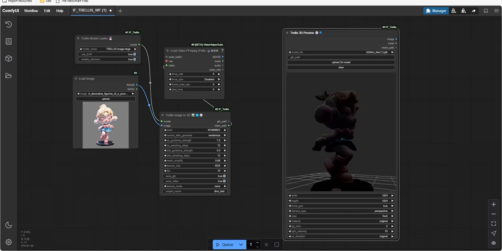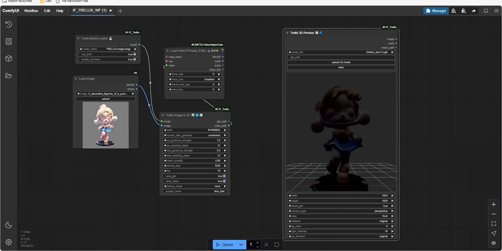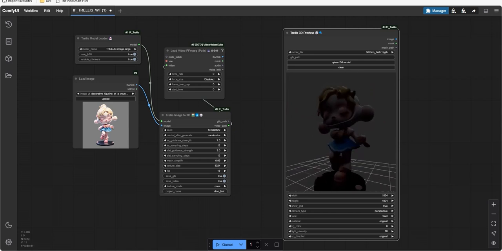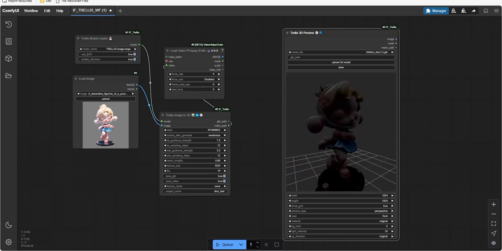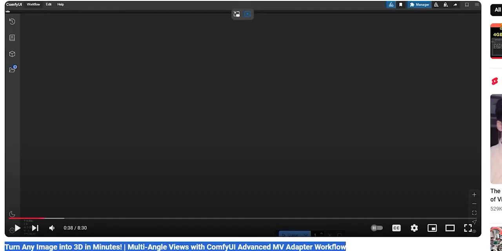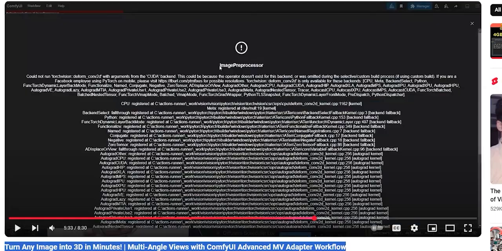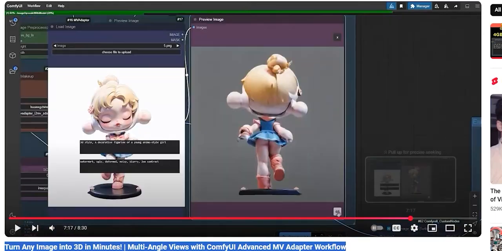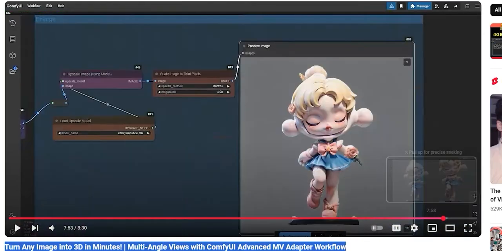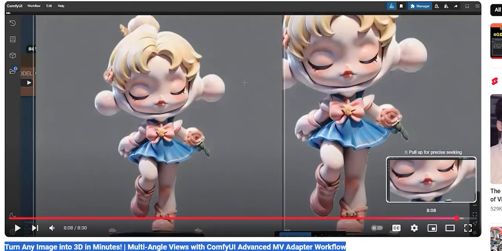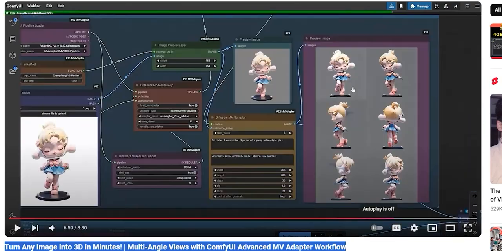While it may not be perfect, don't worry. I have got you covered in my previous video where I have shown how to get multiple views of the image. These views will help you refine and enhance the textures on your 3D model.